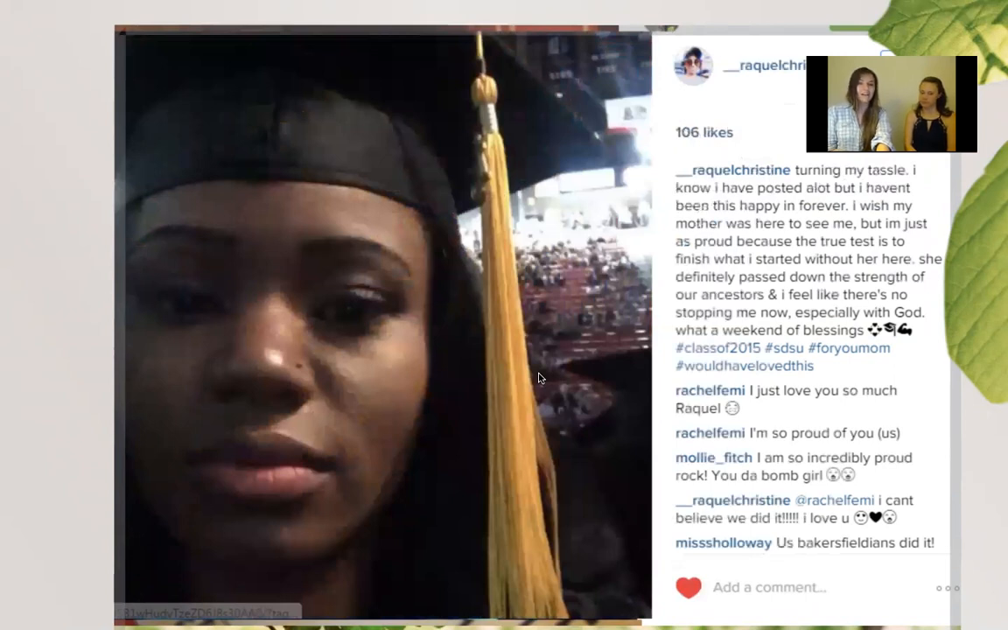Turning my tassel. I know I've posted a lot, but I haven't been this happy in forever. I wish my mother were here to see me, but I'm just as proud because the truest test is to finish what I started without her here. She definitely passed down the strength of our ancestors, and I feel like there's no stopping me now, especially with God. What a weekend of blessings. Hashtag would have loved this.